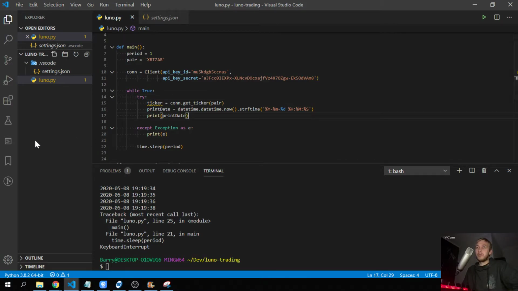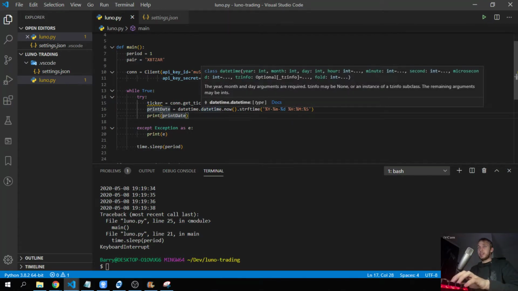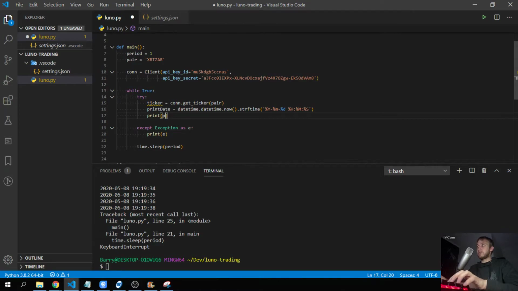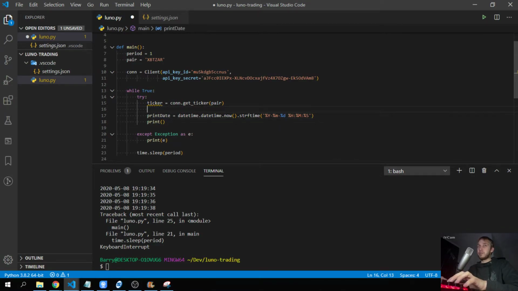So what I will do now is, yeah, I'm printing the date. And I'm going to print the pair, and I'm going to print the last pair price, which is what we ticked. So in here, it's going to look a little bit different. We have our print date, that's good, but we also need to get the last pair price.